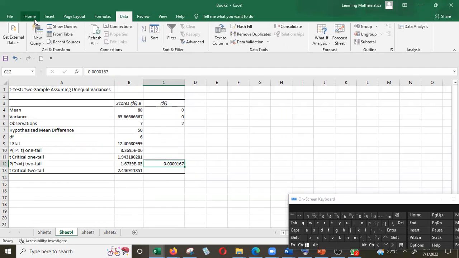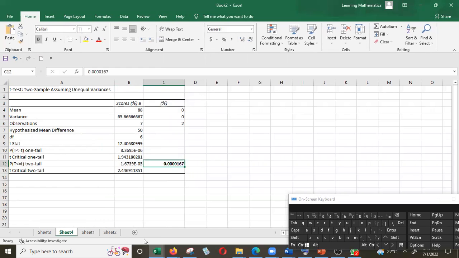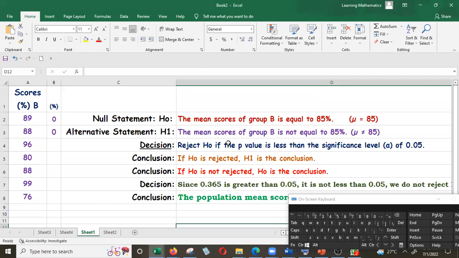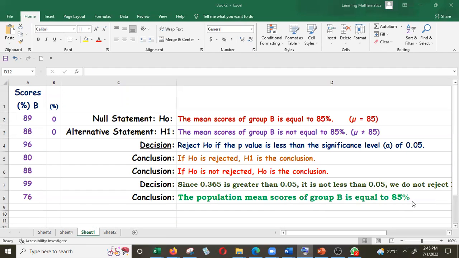Then we'd have to reject the null. If we had used 50, we'd have to reject the null, and then the alternative will be the conclusion that the mean is not equal to 50. It is actually equal to about 88 thereabout. Okay, but because we used 85, 85 is kind of close to 88. So, you know, Excel did not allow us to reject the null, which is saying equal to 85. Okay. So we conclude that the population mean scores of group B is about equal to 85%. We got 88 in the sample, so 88 is not so far from 85.